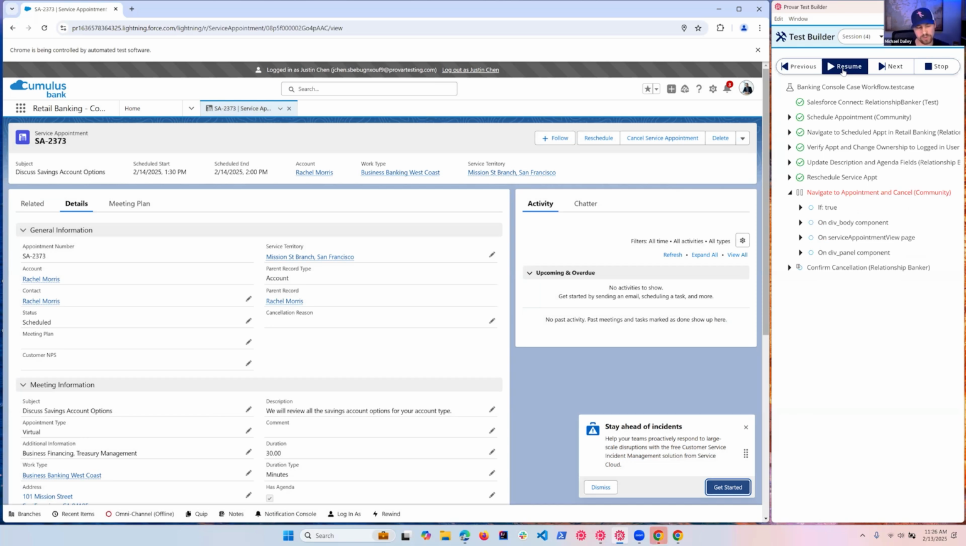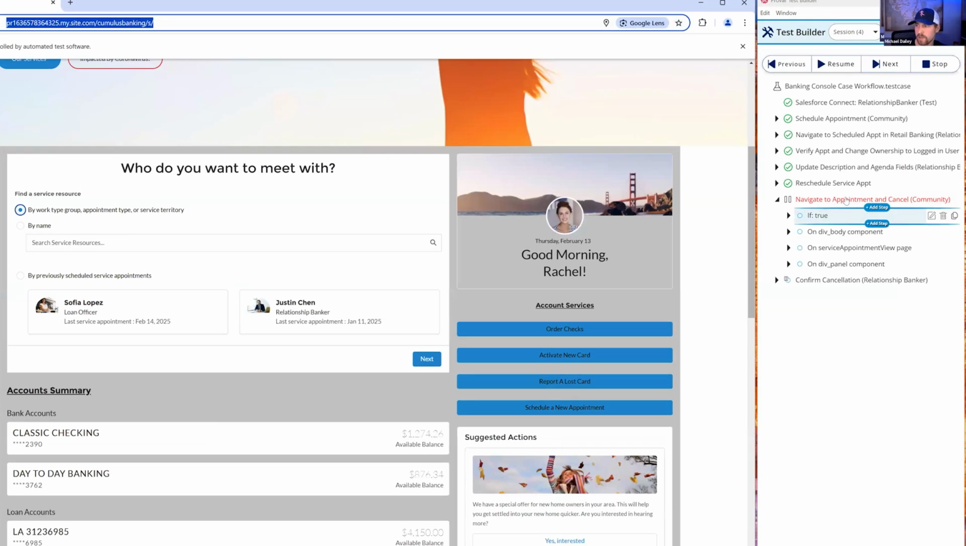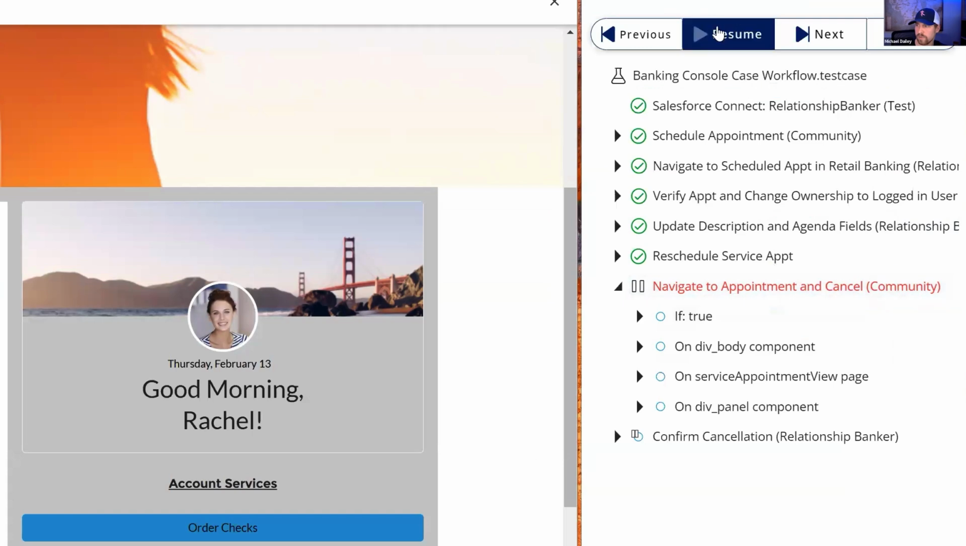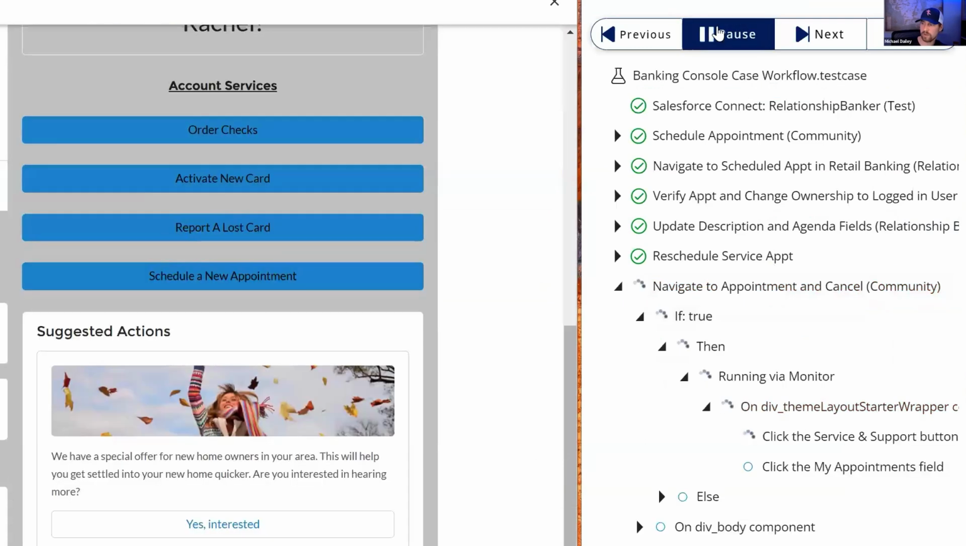Okay, so now the reschedule has happened. This is kind of the back and forth and the end to end. It's very difficult to do this manually, right? Because you're logging in to different browsers, you're going back and forth. Once you have automation for this, it makes it very easy. So now I'll switch back to the other browser so you can see what's happening. And I've labeled my test steps, so you'll see this is happening in the community now.